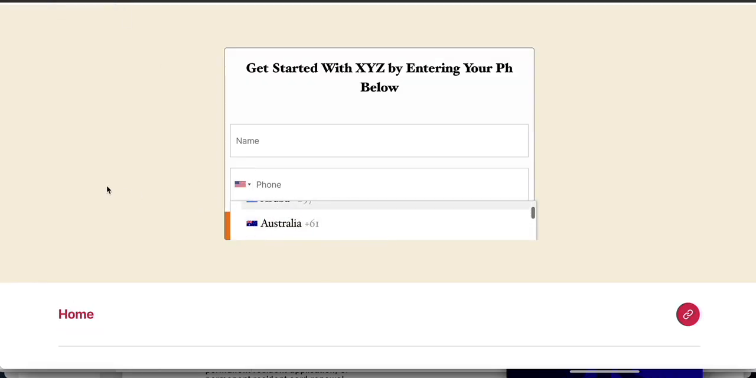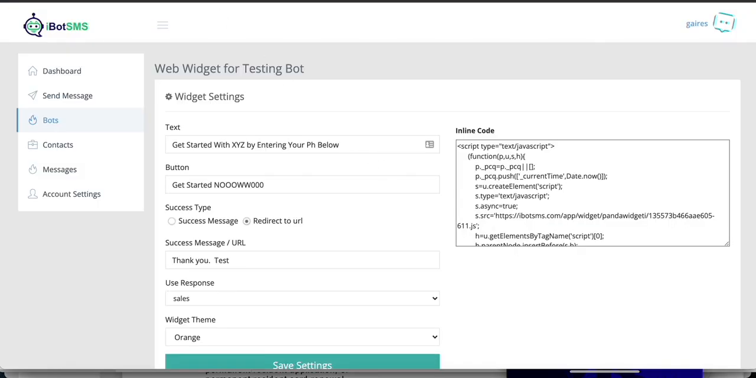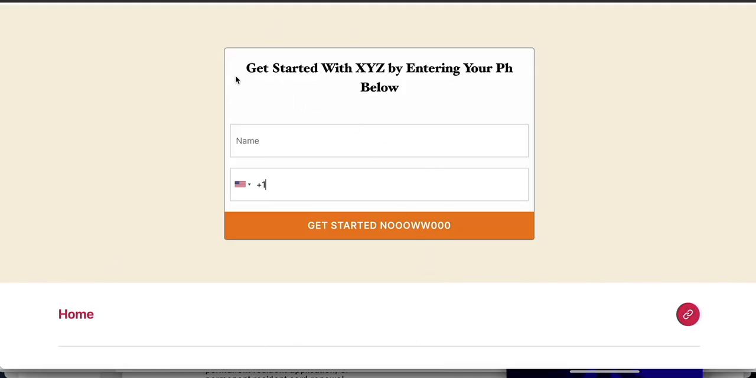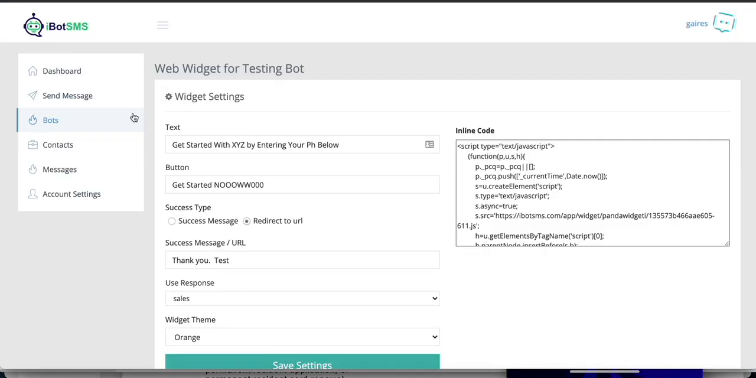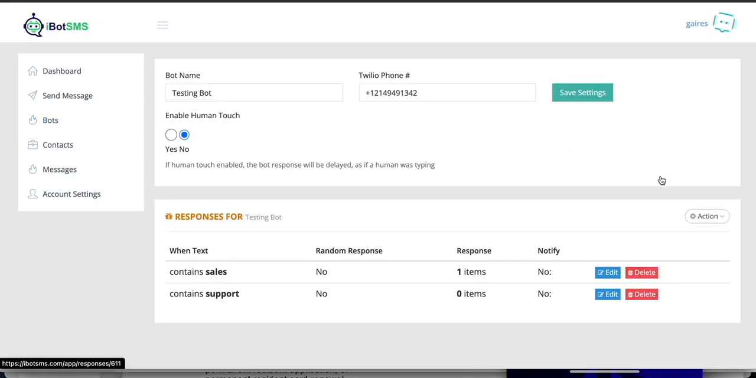And it has all the flags. It'll add the country code automatically. So you can collect, this is like your opt-in box for what? SMS, for your text. So you got that included. You got text to that as well. You saw it, right? You can create as many of these as you want.